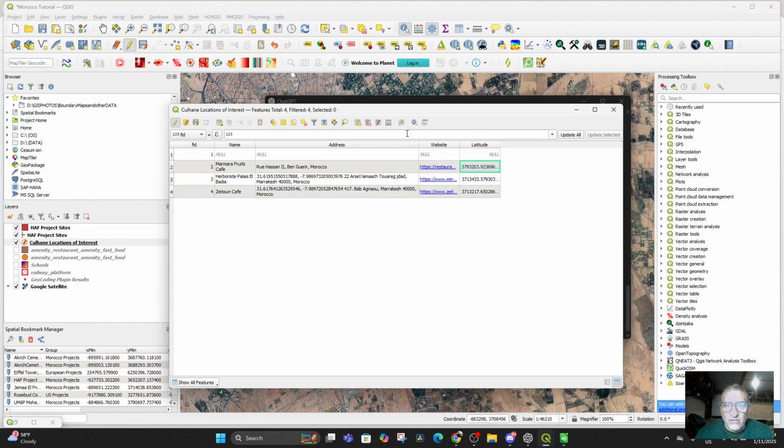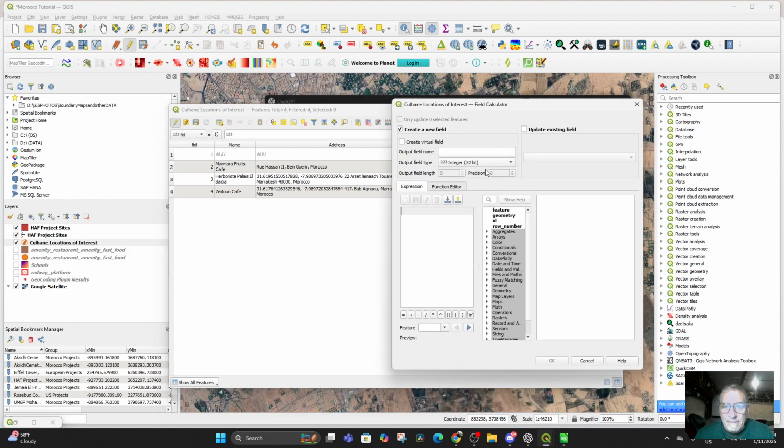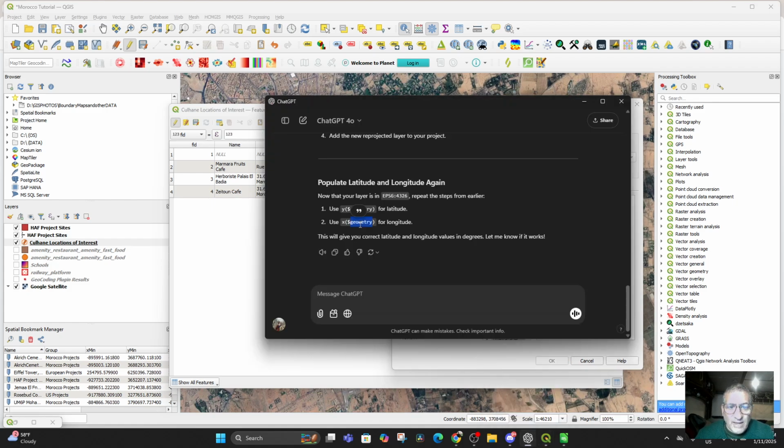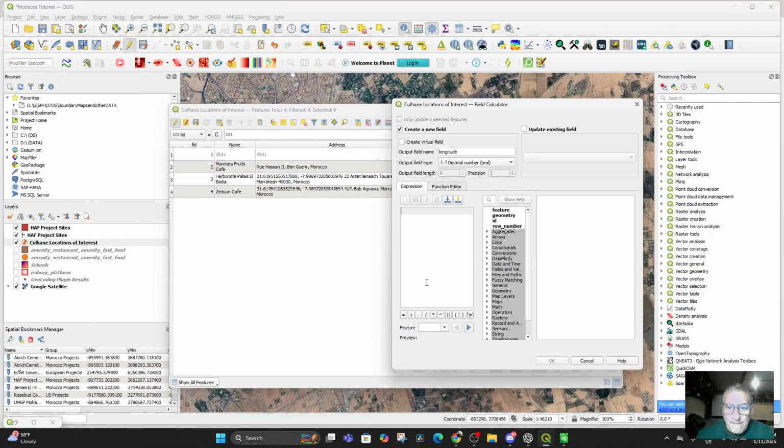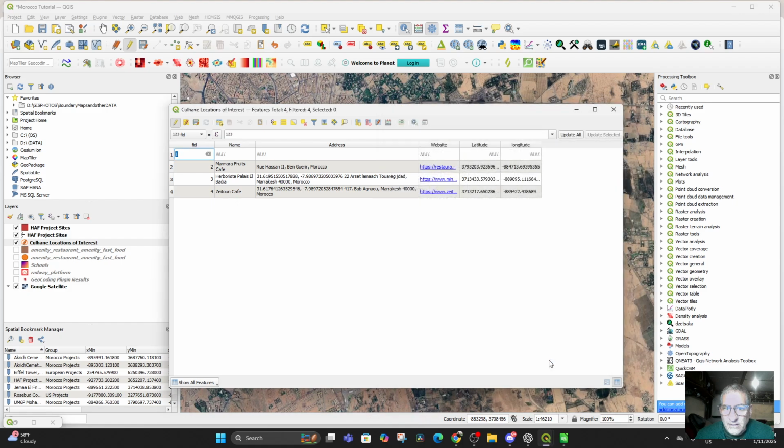But let me create first the longitude, and I'll make this longitude, and use the decimal number, and then, oops, I need to do that. The expression is X geometry for longitude. And then we can say OK. And so those are the coordinates there.